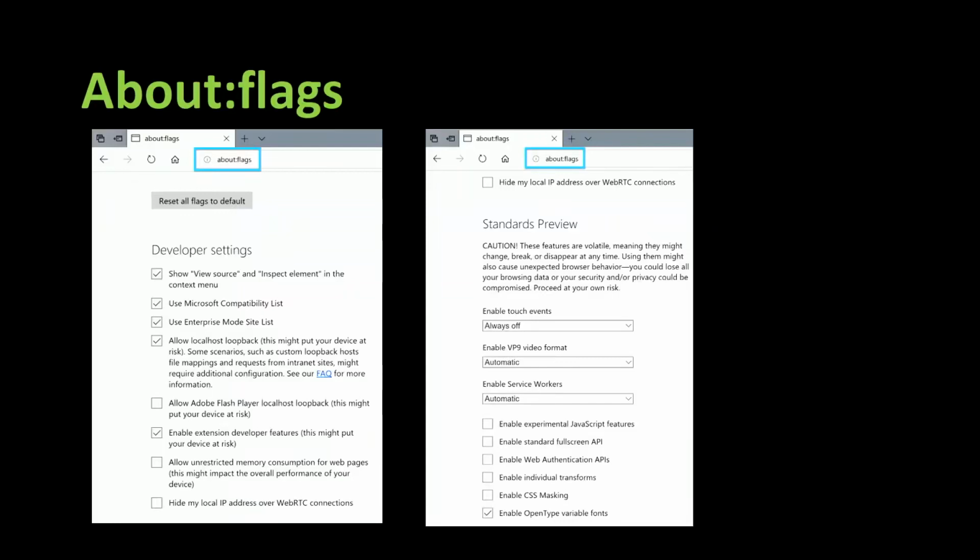So here's a quick snap of about:flags in Edge. If you look at the first part, you will figure out there are a few important permissions. You can enable Adobe Flash Player, you can also enable developer features, and you can enable or disable unrestricted memory consumption for web pages as well. It also has some standard preview features, like enabling or disabling experimental JavaScript features. So now you can imagine the sensitivity of this page.